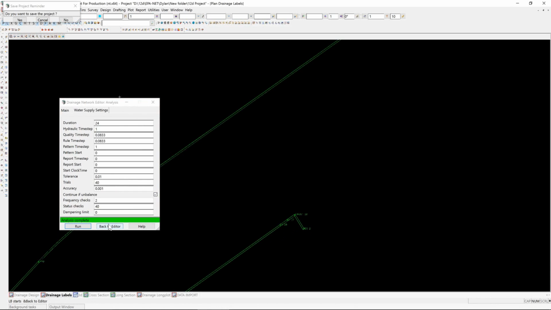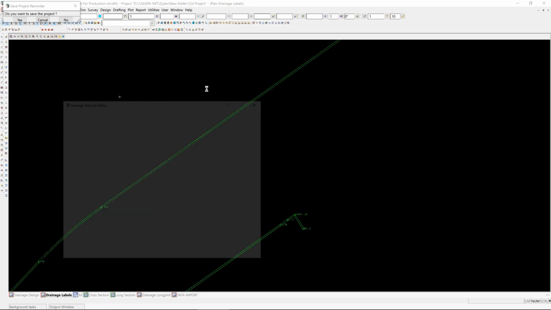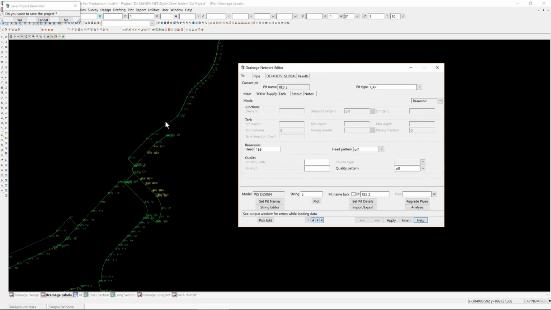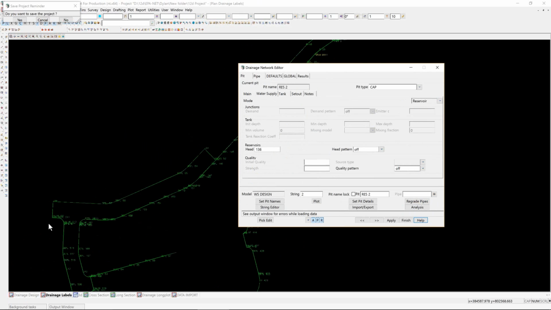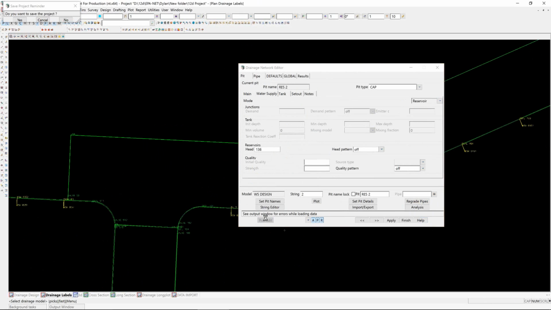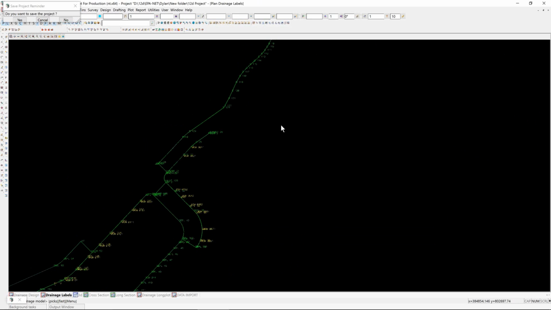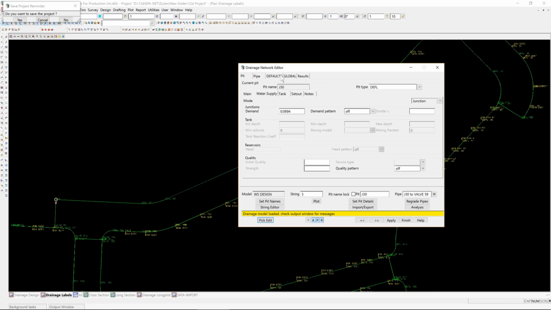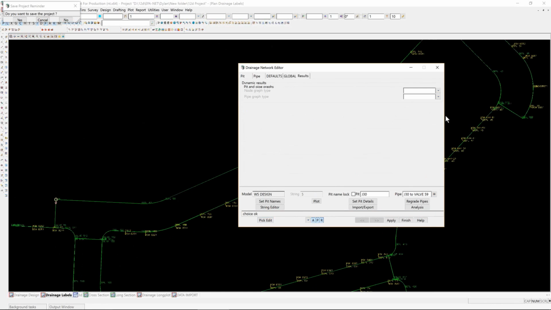Most of that was spent reading attributes in. If I go back to the editor now, where were we before? Down here somewhere. Let's just have a look at this line. Now if we go to results, we're going to look at the time series results here. So for nodes, we can look at demands, elevations, pressure, quality, a dynamic plan, or let's just go for all node results.